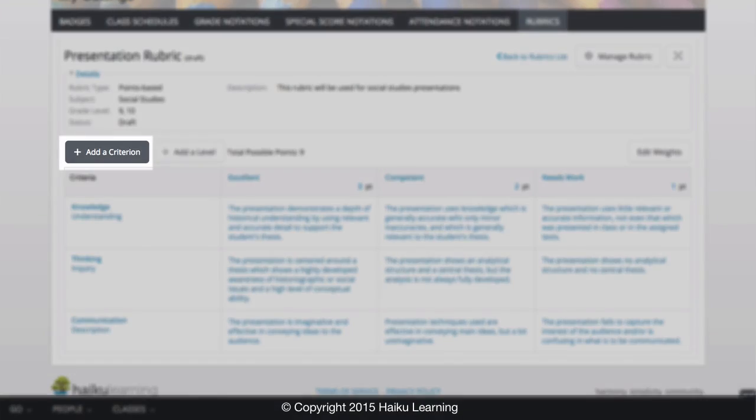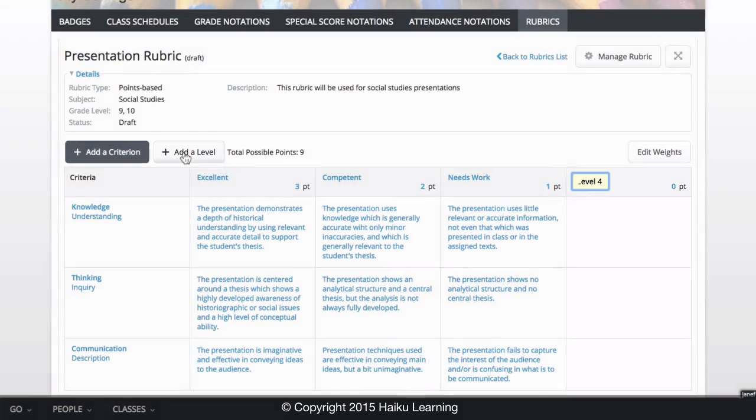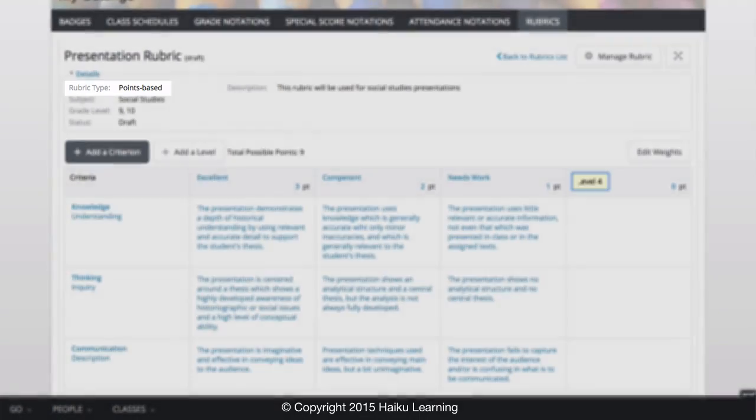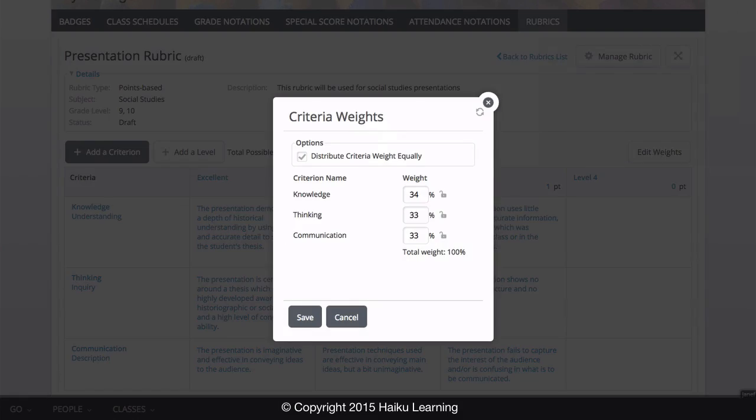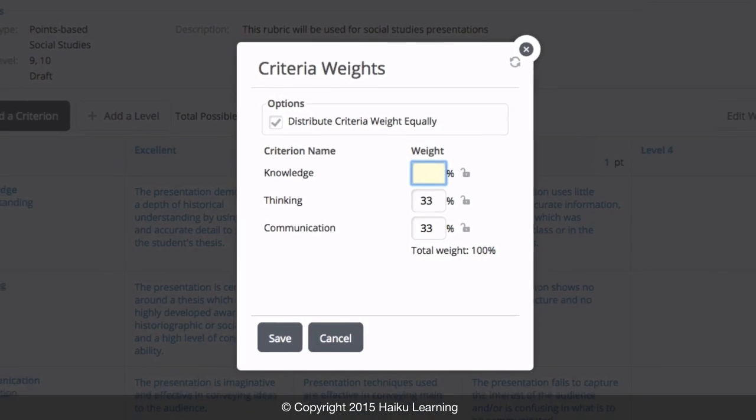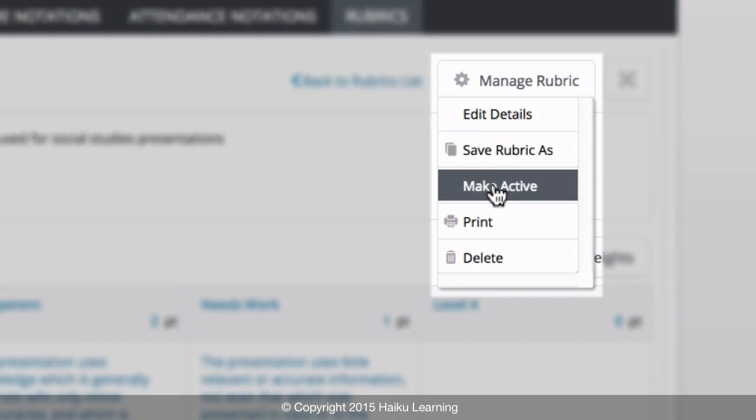Use the Add a Criterion and Add a Level buttons to add additional criteria and levels to your rubric. In a points-based rubric, you can choose to weight the criteria using the Edit Weights button. Distribute the weight equally, or click in the weight cell to set percentage weights. When you're done creating your rubric, just make it active by going to Manage Rubric, Make Active.